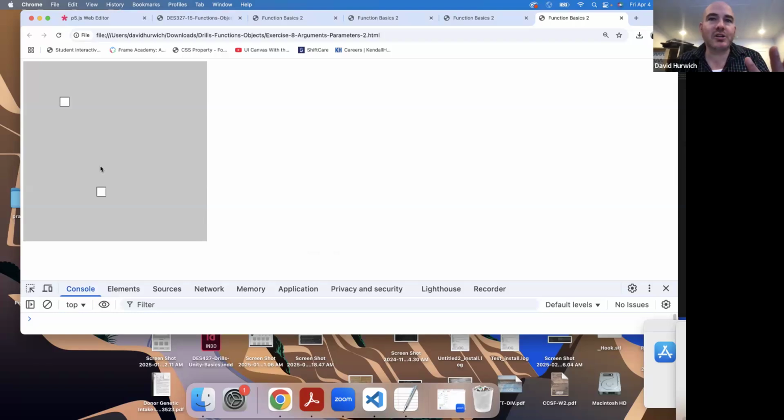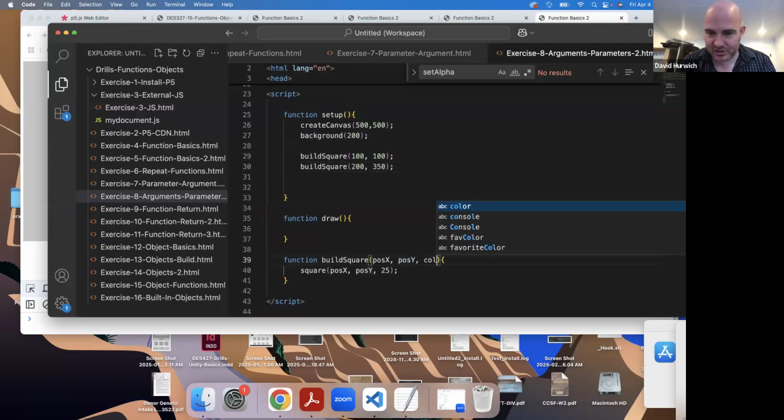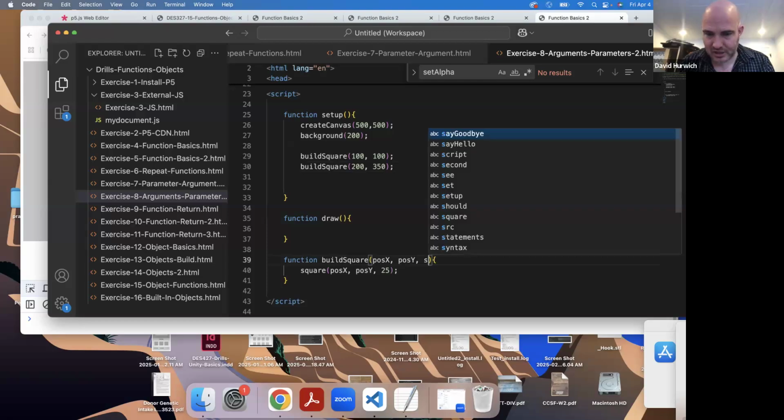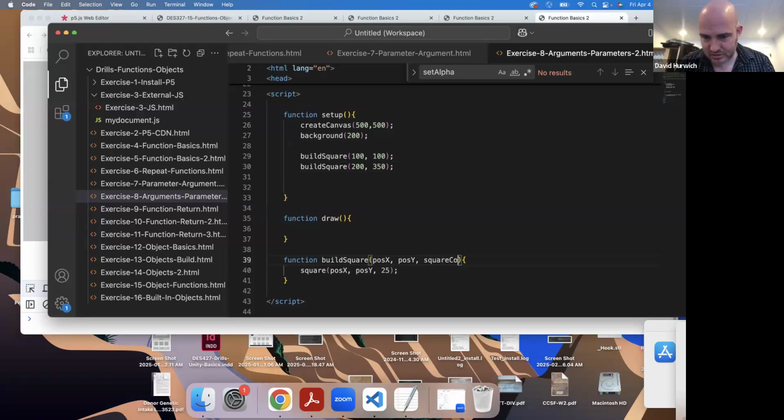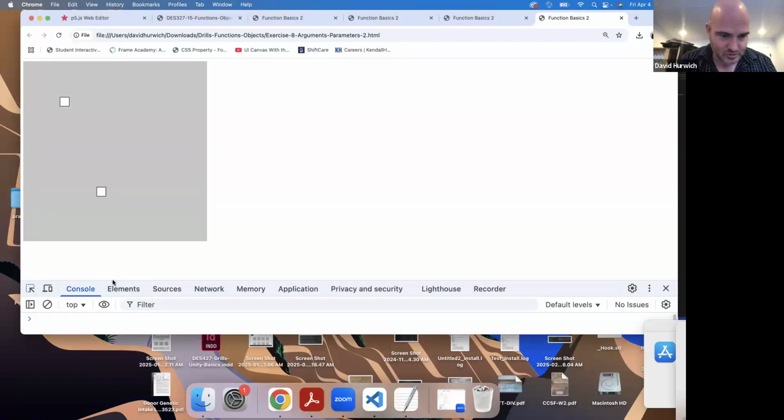Okay. By the way, you can have different parameters. They don't all have to be the same type. So here they were always numbers, right? Let's just say for the sake of argument, we're also going to pass a color. I'm going to call it square color. And I'm just going to use the fill function that we know how to use. And whatever color is passed, that's going to become the color. So this needs to be a string, or technically you can use numbers too, but we're going to use strings. So right now, I don't have the same number of arguments as parameters. That's going to cause some trouble.